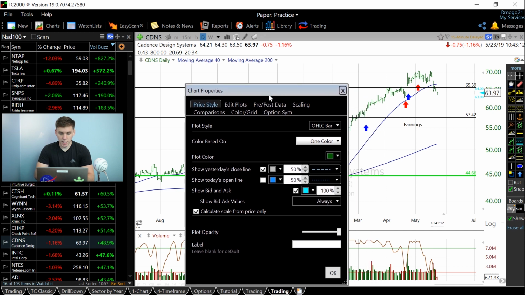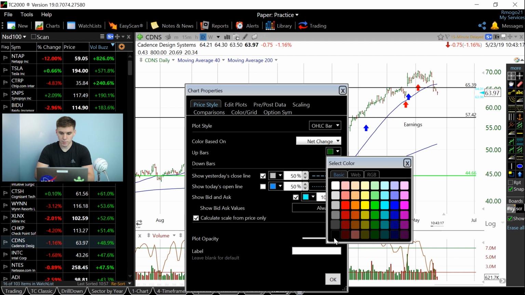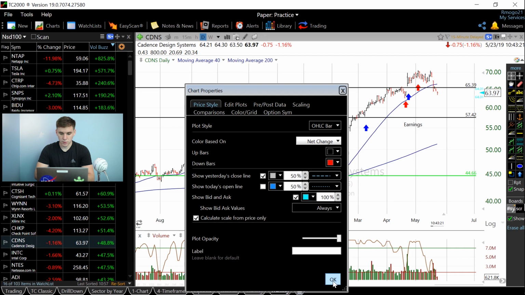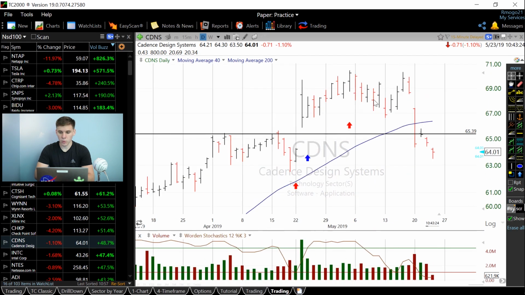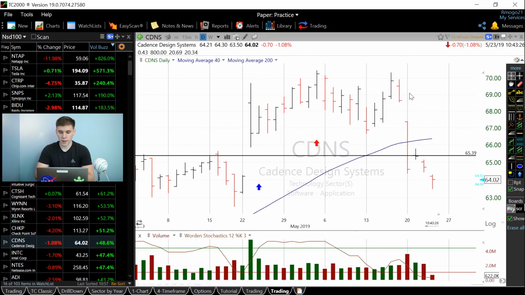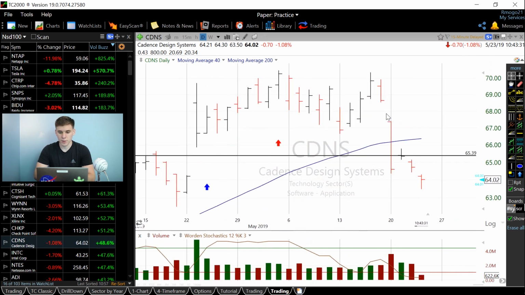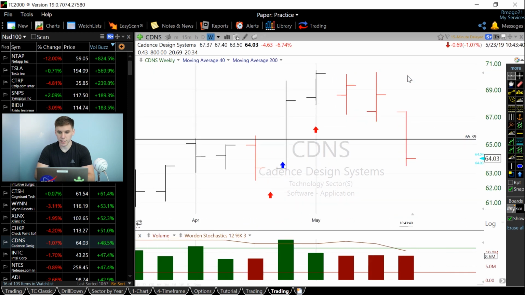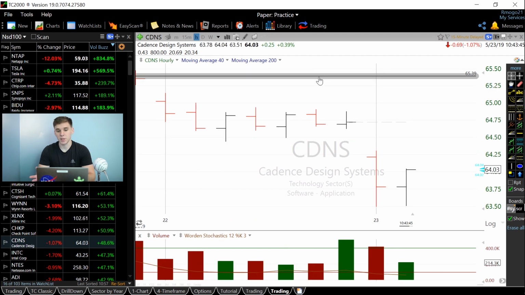And we're also going to change the color based on to net change and have the up bars be black and the down bars be red. Alright, go ahead and press OK, and now when we zoom into these bars, we can see what the OHLC bars stand for. So each of these bars represents 1 day's information because we are currently in a day period. If we click weekly, each bar would represent a week. If we click hourly, they'll represent an hour.